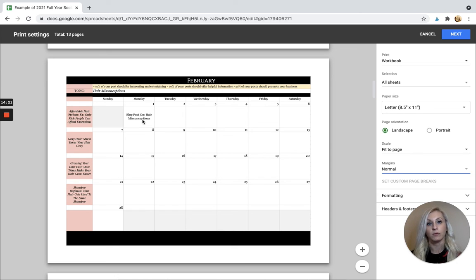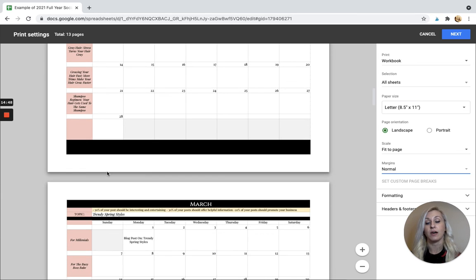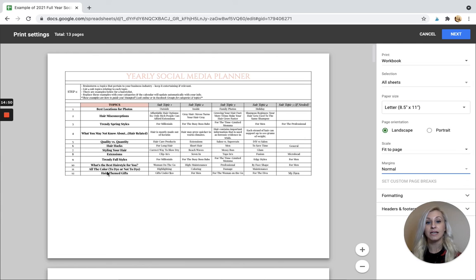So your blog posts on hair misconceptions, you're going to talk about affordable hair options. For example, only rich people can afford extensions. So you're going to talk about that first. Then you are going to talk about the misconception that stress is what turns your hair gray in your blog post, or your video intro, and so on. So organizing it like this, making it super simple, is actually going to save you a lot of time. And I hope it does.